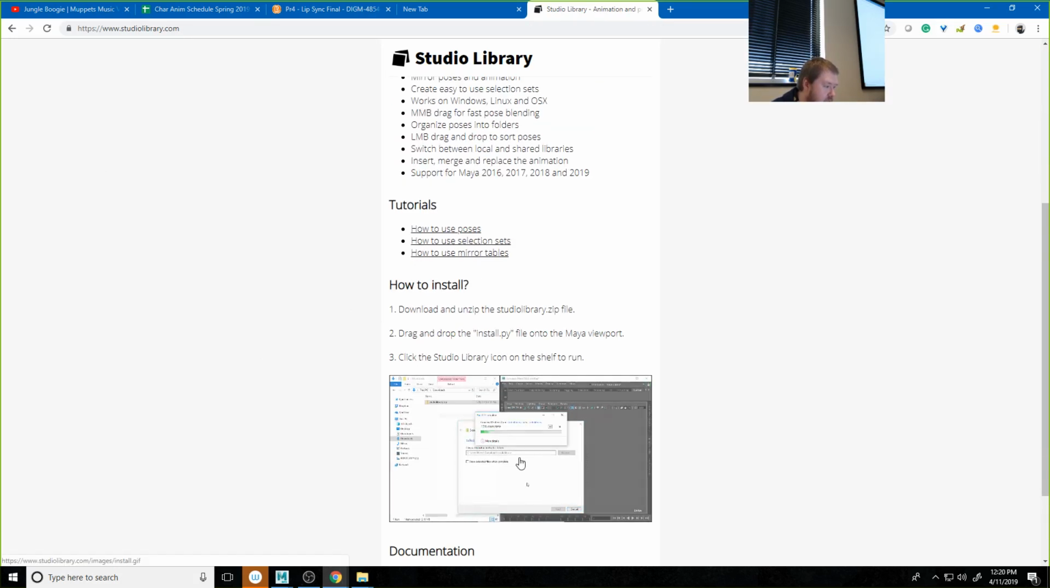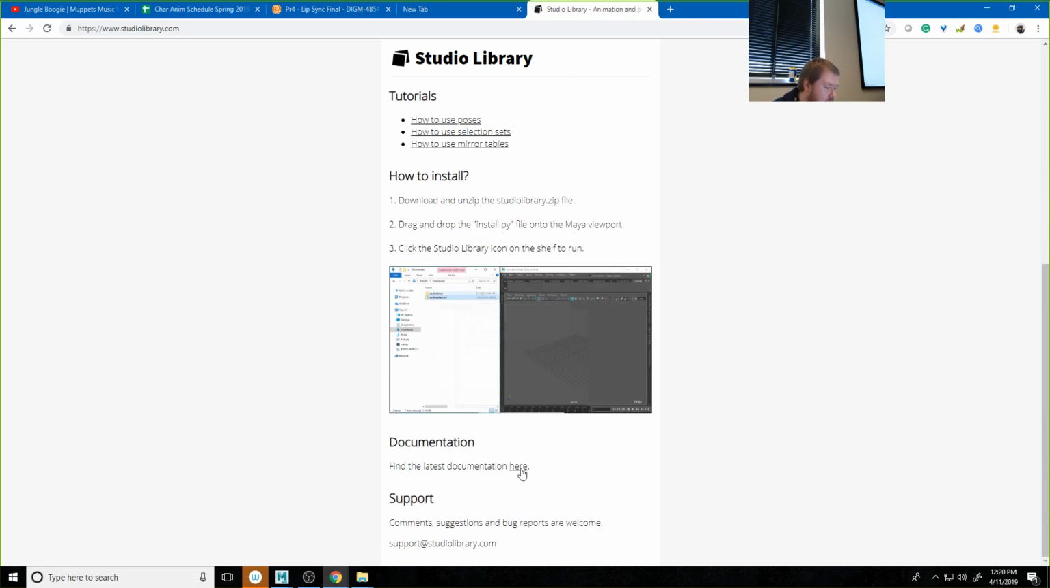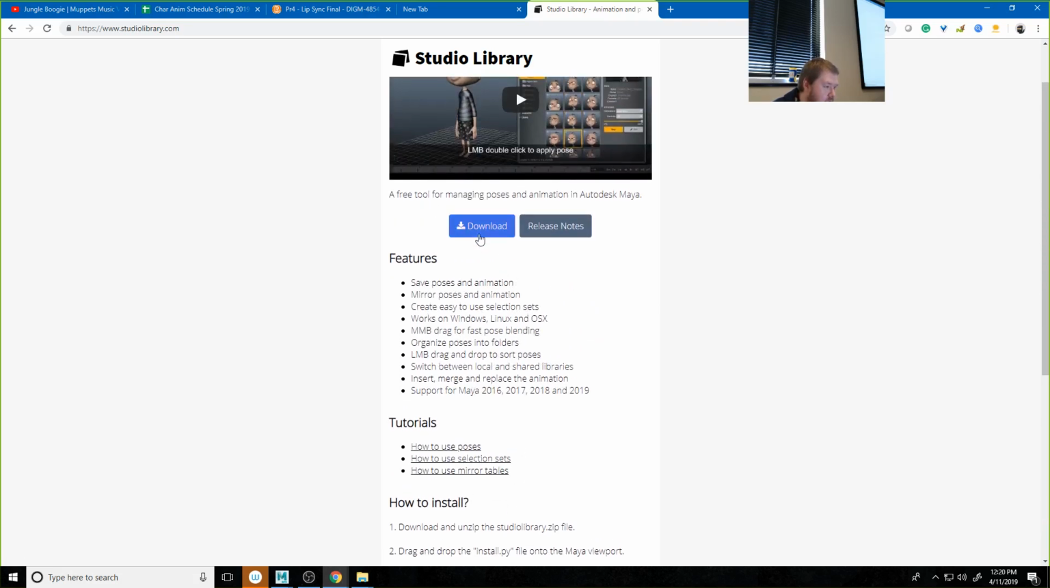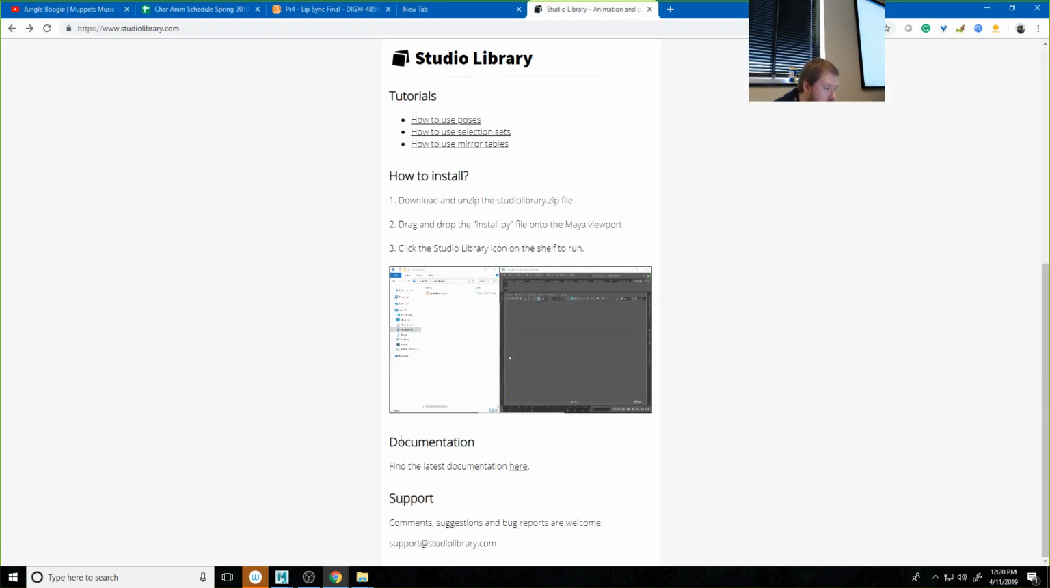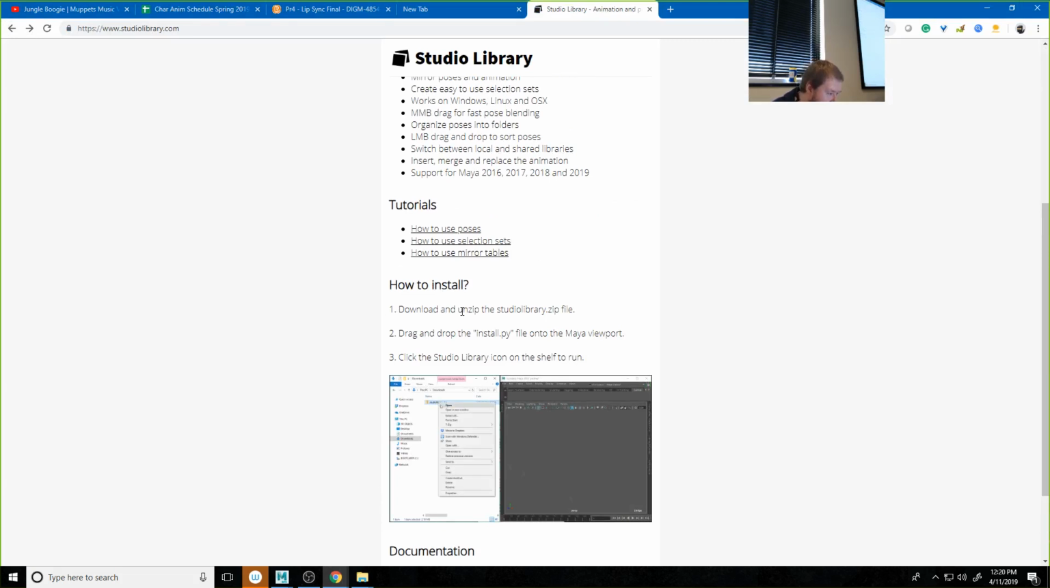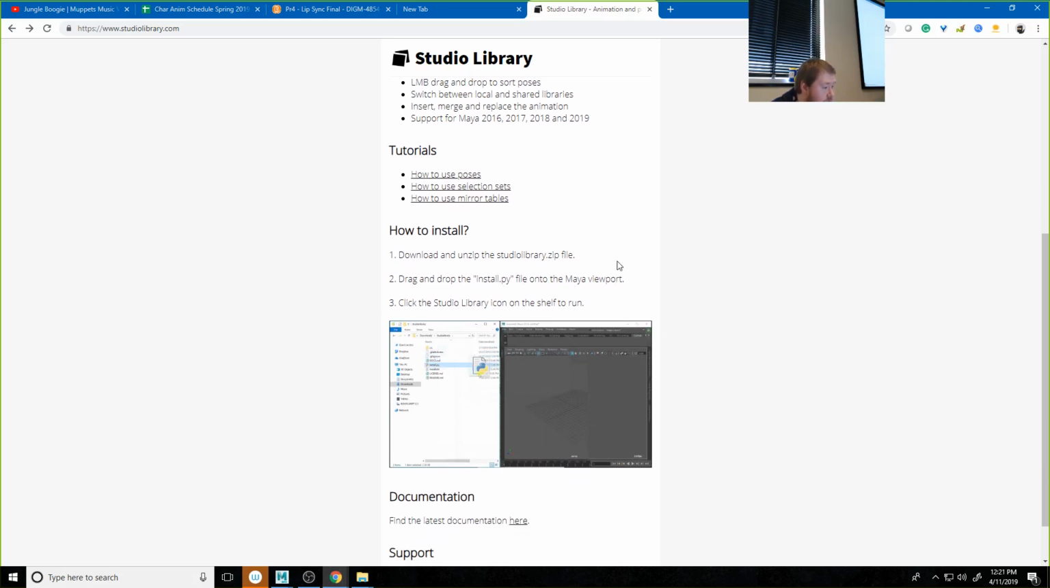Wait, where is it? Release notes. It's usually on here. Oh wait, how to install. Download and unzip that. Drag and drop the Python file under Maya viewport. Click the Studio Library to run the shelf. Okay.